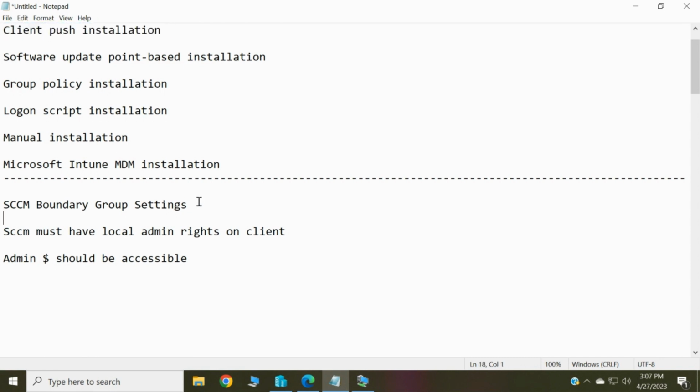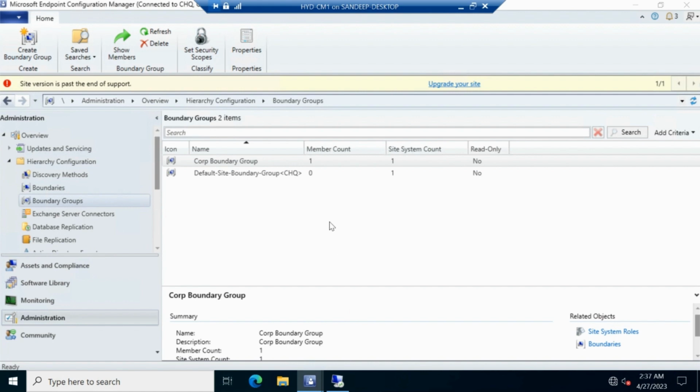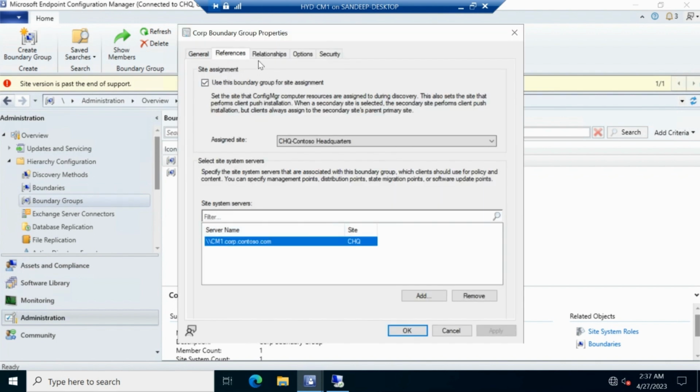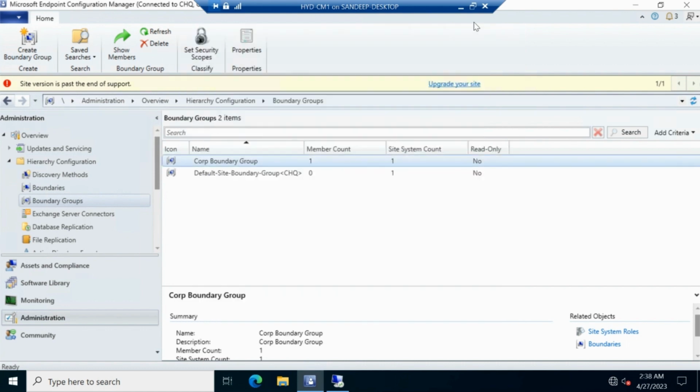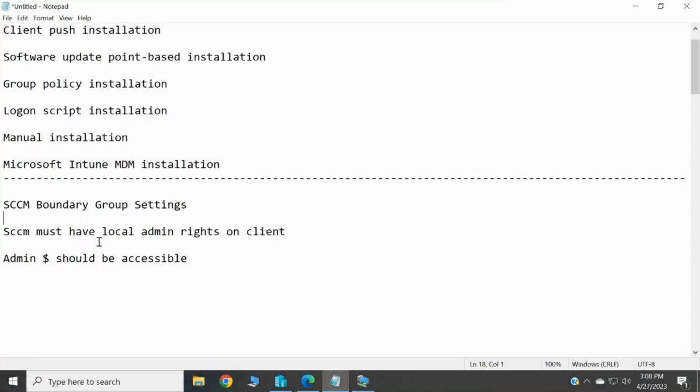Before that, we have to make some arrangements which we call prerequisites for SCCM client installation. First one is the boundary group settings. Your boundary group settings should be proper. It should have the distribution point and management point as members, and you can create a boundary group as per your need. It can be based on the IP address or the AD site, but it should be properly configured with the servers, management point, and distribution points. Second one is SCCM must have local admin rights on the client.